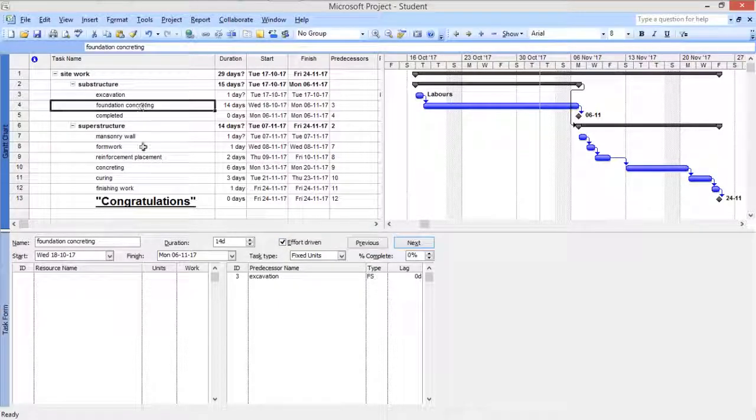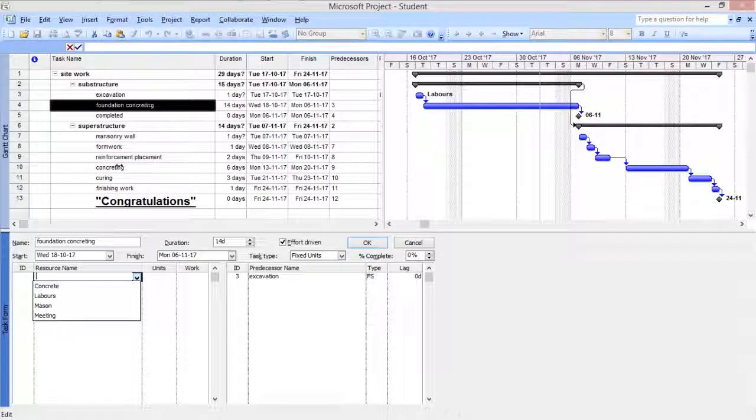Now if you move to foundation concreting, just click foundation concreting over the Gantt chart and go to resource names and assign. For foundation concreting we need labor. How much labor? Let's say we need 4 labors. So I will define 200% over here. In the resource sheet we defined 200%, meaning 2 labors, and now I am defining 200% of that, right? That means 4 labors will be assigned over here. Now if I press OK, you can see 24 hours of work. Why? Because I have defined 14 days, but for the 14 days the units show that I will need 4 labors in that specific concreting task.